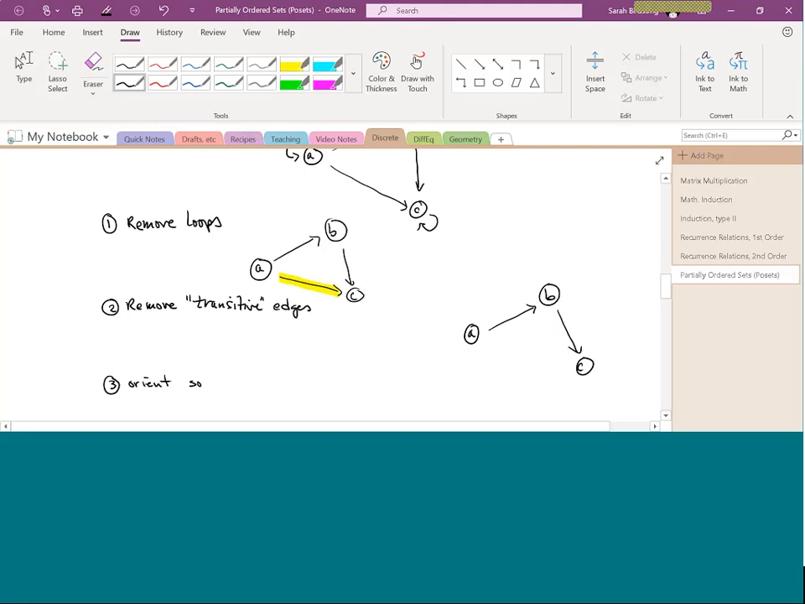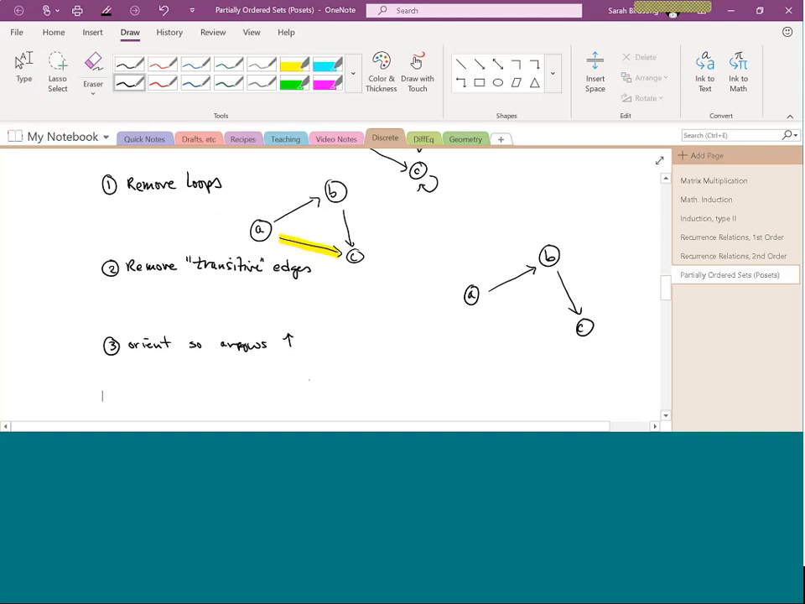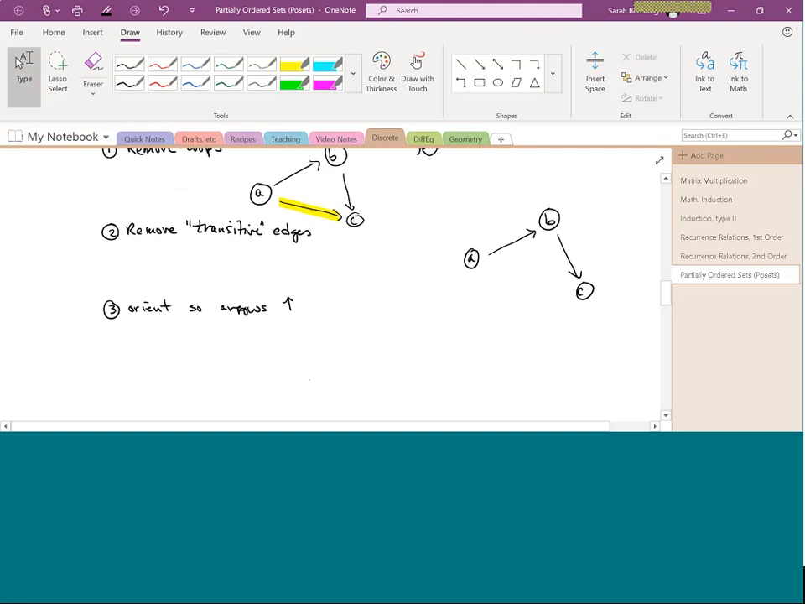Reorient, so arrows are all pointing up. So in this particular case, what are we going to do? Well, we've only got 2 arrows. They both need to be pointing up. So this one is actually going to turn out to what looks like a straight line. So we'll have here, looks like what? A should be on the bottom. Then we'll have an arrow that points straight up to B. We have an arrow that points straight up to C.